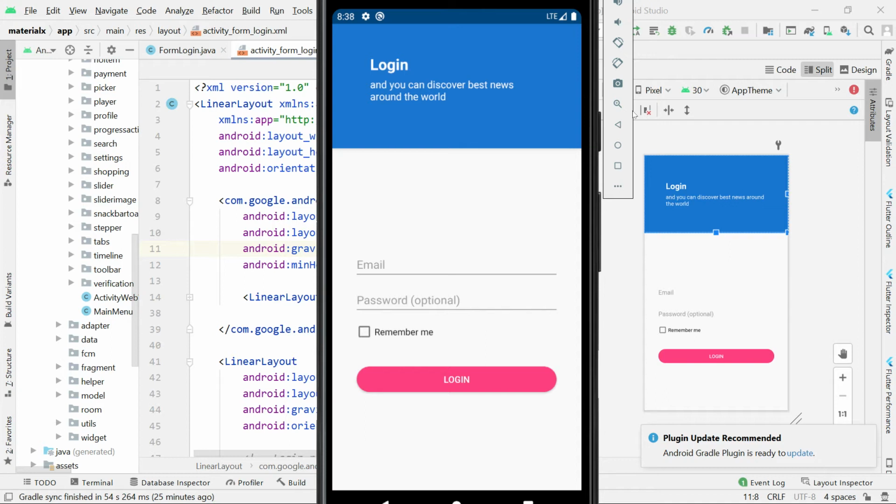Hello and welcome back to another Android Material UI challenge. My name is Muhindo Mbarak, and in today's video we are going to do a form like this one.